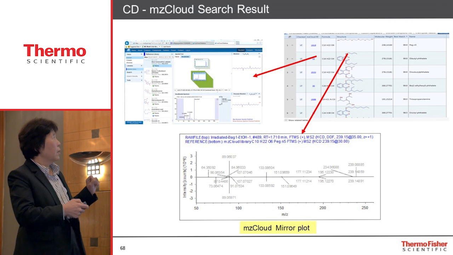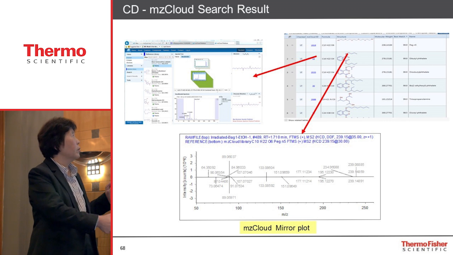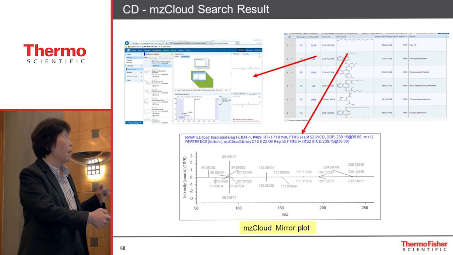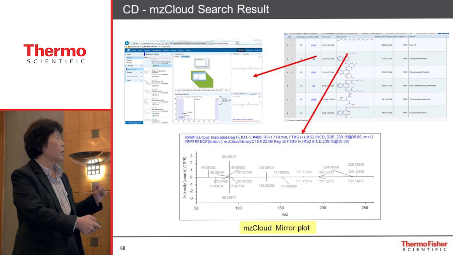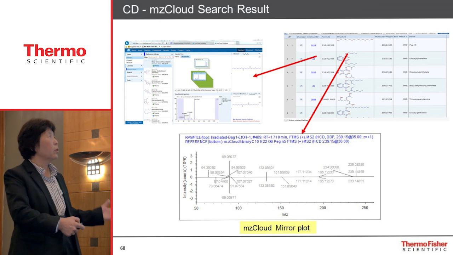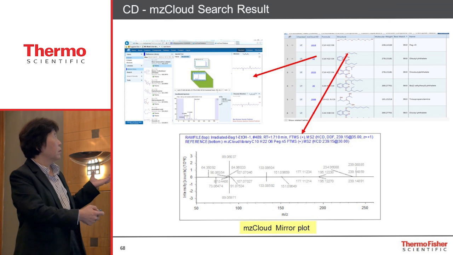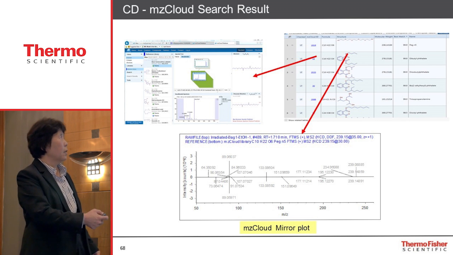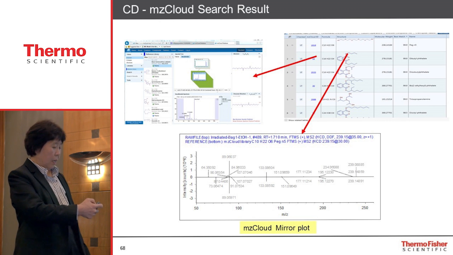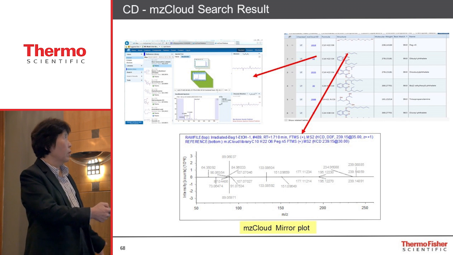So this is the result for the mzCloud, right? It gives you the list when you click the compound and gives you the mirror plot. On the top is the experimental result. This is the reference spectra in the database. So right away, you can evaluate, right? And if you click on the mzCloud ID number, it will bring the mzCloud website up, right? So this is really great.